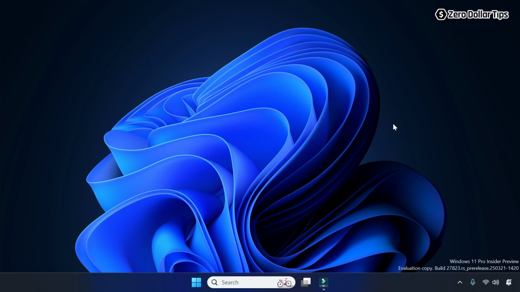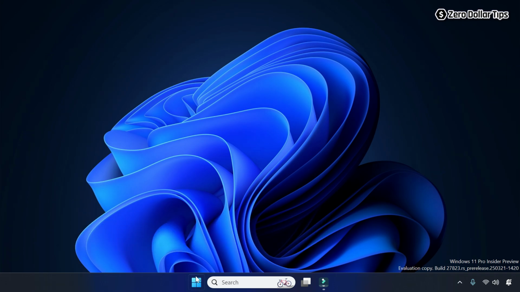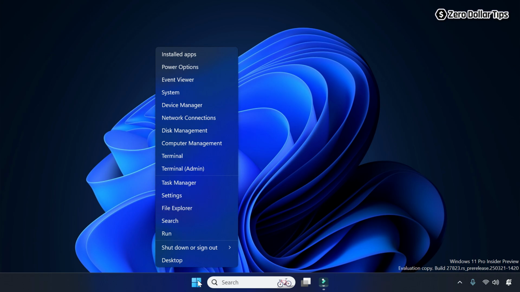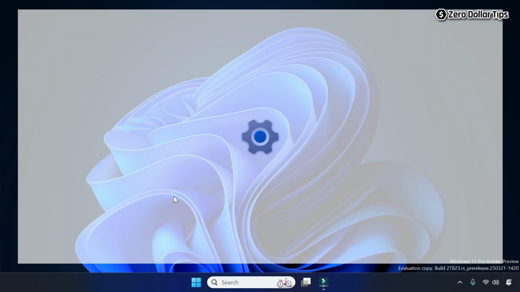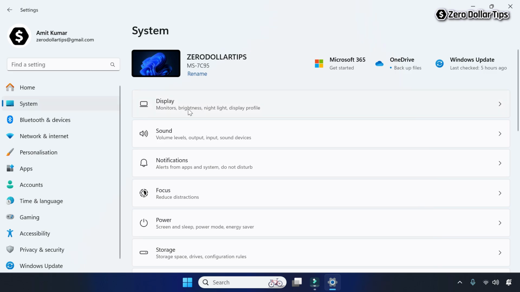Hi guys, if you want to change a screen refresh rate on Windows 11, then let's see how to do it. To change the screen refresh rate, first of all right click on the start button and then go to settings. On the settings, go to system and then click on display.